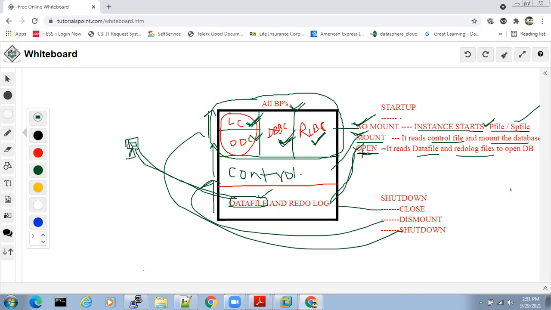That is what it is telling in the open. Once the database is open, happily all users will be connected to their data files. They'll fetch the data and display the data on the screen. Now what happens in shutdown?